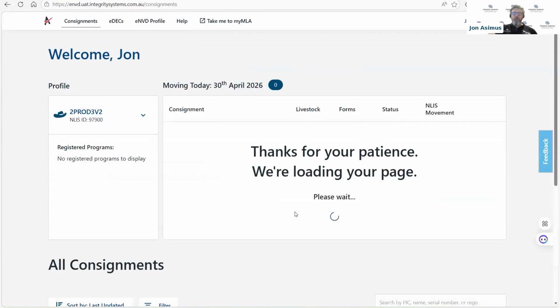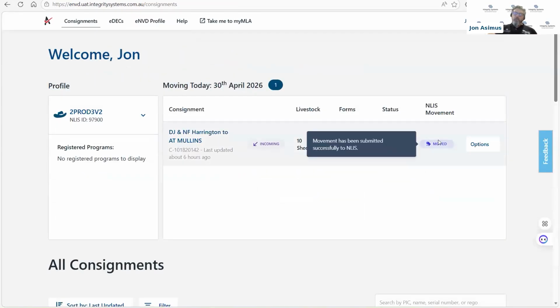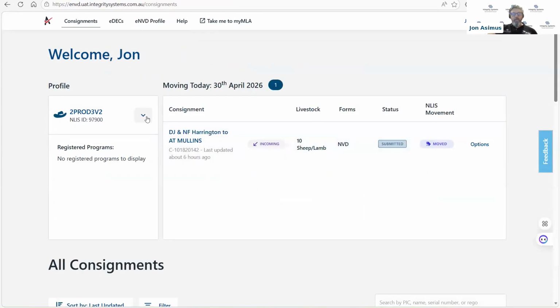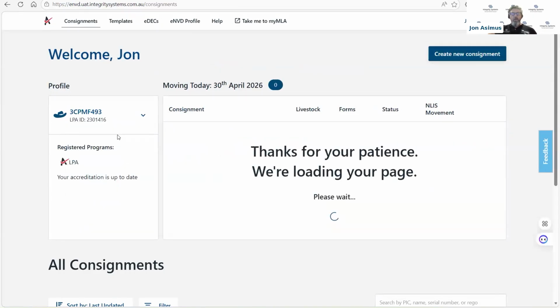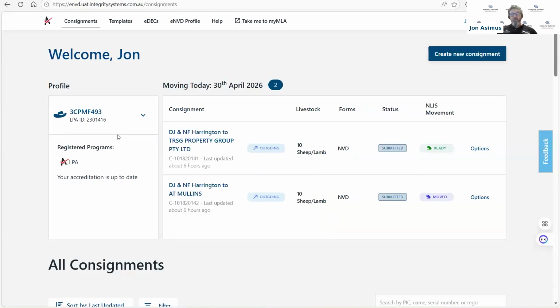I also have a visual reference here that it's been moved. So if I'm looking at it from a sender's perspective, and I want to check that I've sent these animals off to someone, and I want to check that they've done the transfer and they've done the transfer through eNVD, I can see it's visually moved here as well. So I can safely say that that full transfer has happened between me as the sender of the consignment and the receiver as doing it.